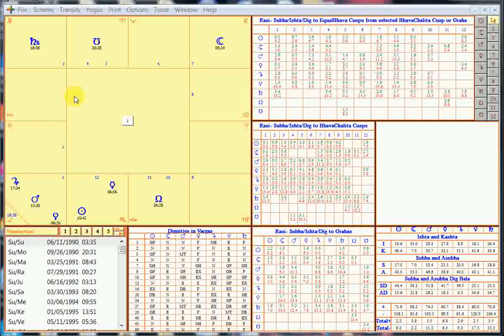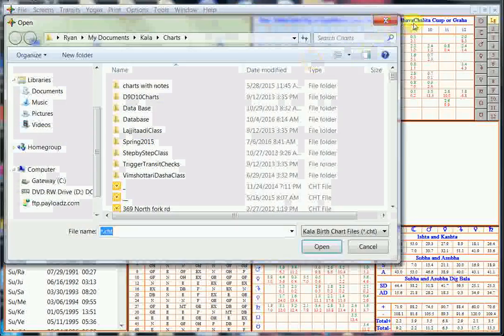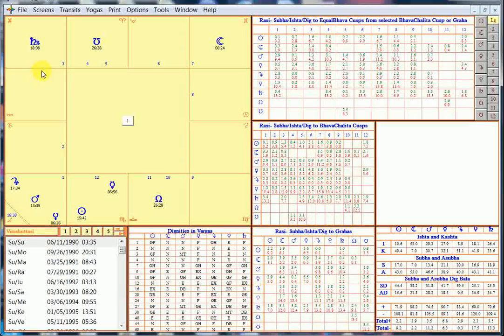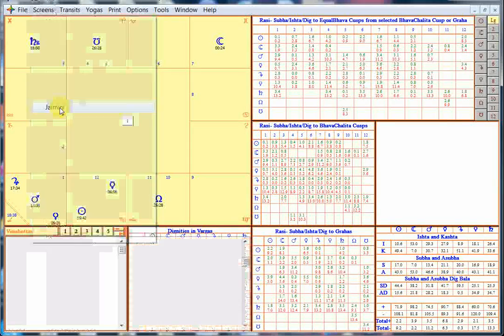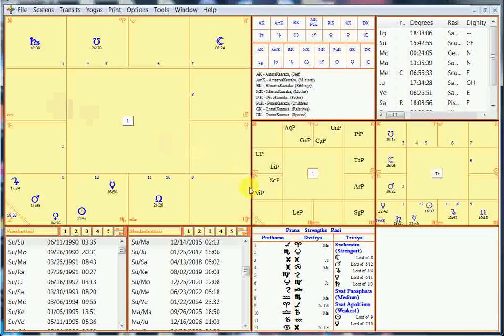There's compatibility. Well, we're going to have to pull up another chart for that, but basically what you would do is click on compatibility, and it will ask you to compare it to another chart. And it'll give you some basic information about the Kuta point system between the charts. It'll also show the charts overlapping each other. If you're interested in Jaimini astrology, there's a Jaimini screen.